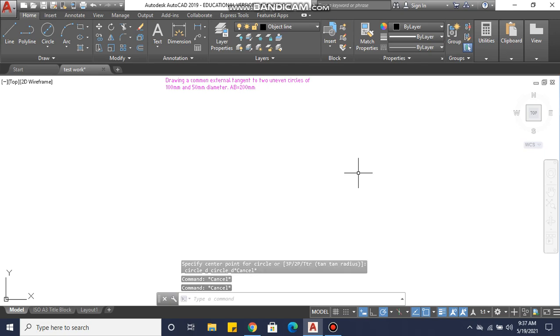In this video, we are going to be drawing a common external tangent to two uneven circles of 100 millimeters and 50 millimeters diameter, respectively. The center of circle A will be 200 millimeters away from the center of circle B.